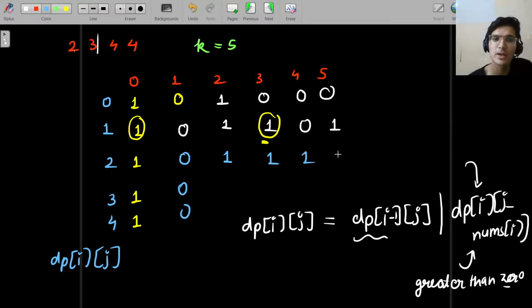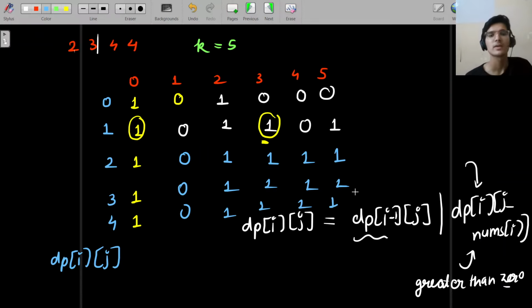Can you make it 4? Yes, you can make it 4. Can you make it 5? Yes, you can make it 5. Can you make it 1? Now all things will be 1 itself, because the above things are 1 itself. So 1, 1, 1. So I hope we made this DP table.